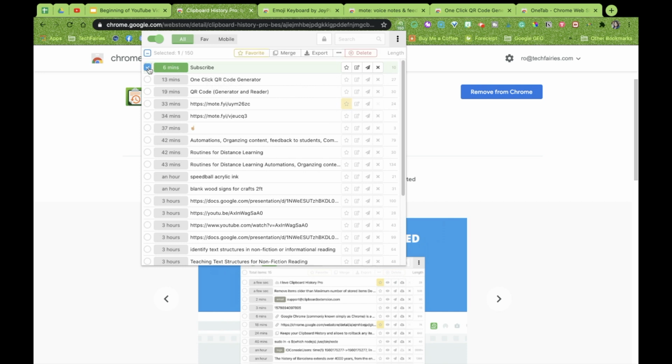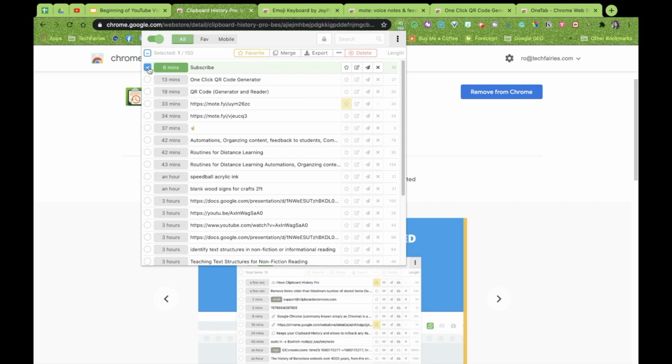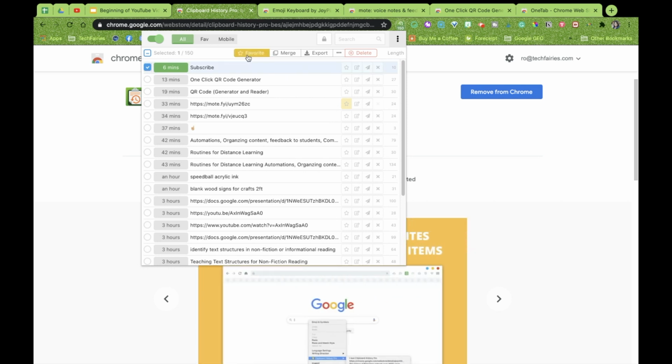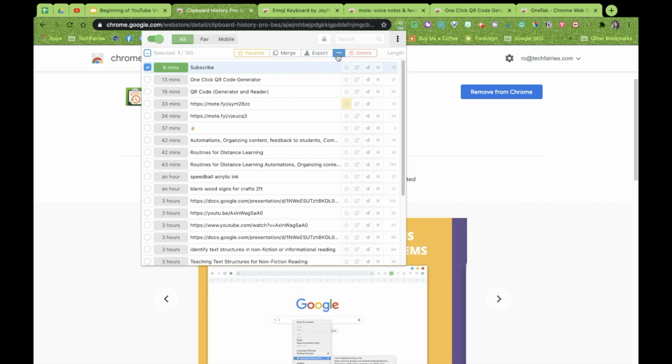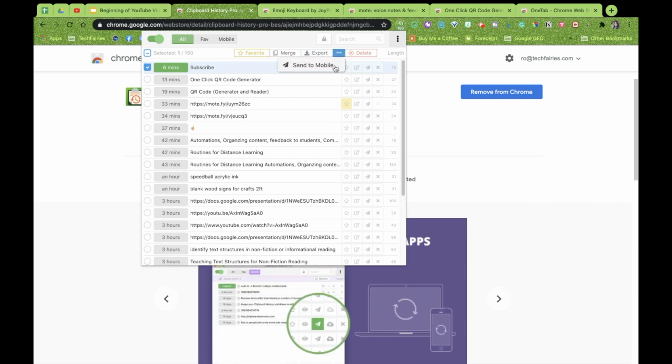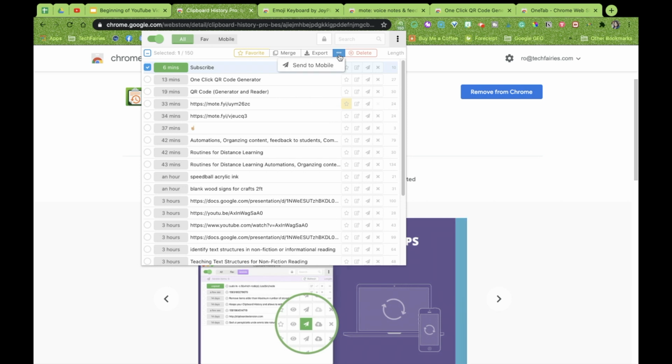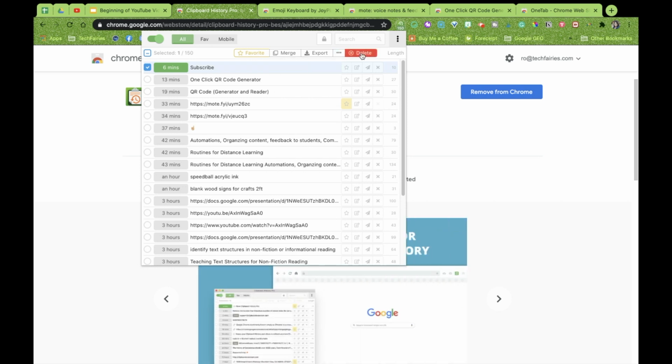So I can click on this and select just that one item out of the 150 and either favorite, merge it, export it. I also have 3 dots here that I could send to my mobile device. That's if you have the Pro account, or I can delete it.